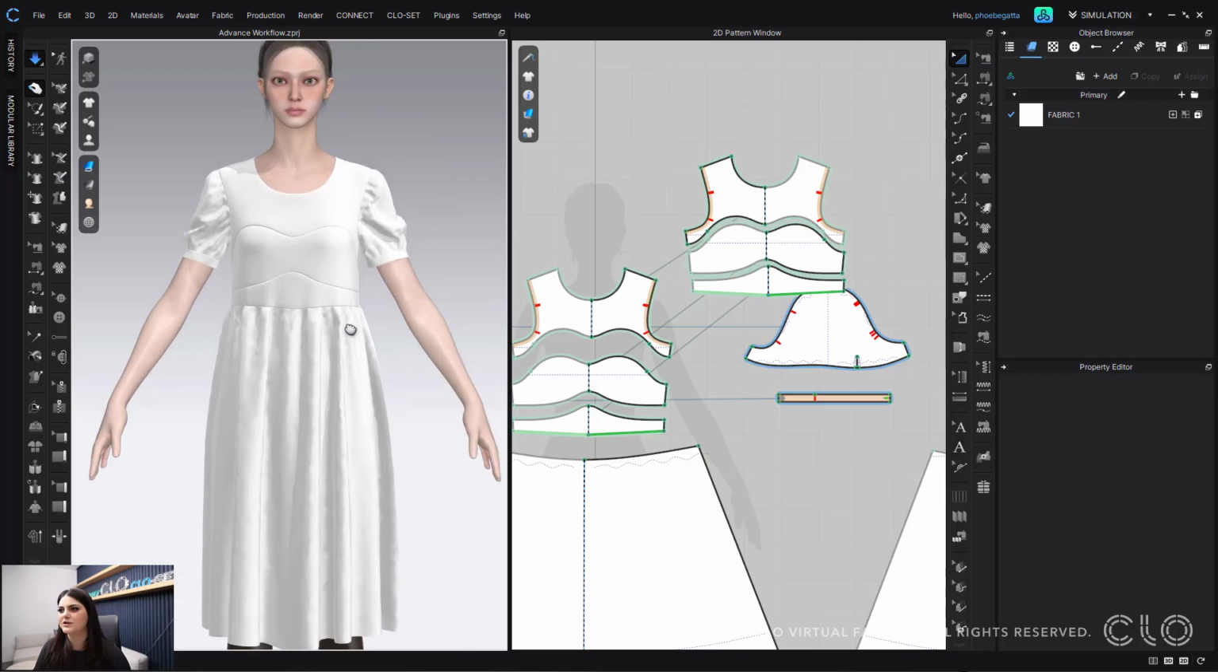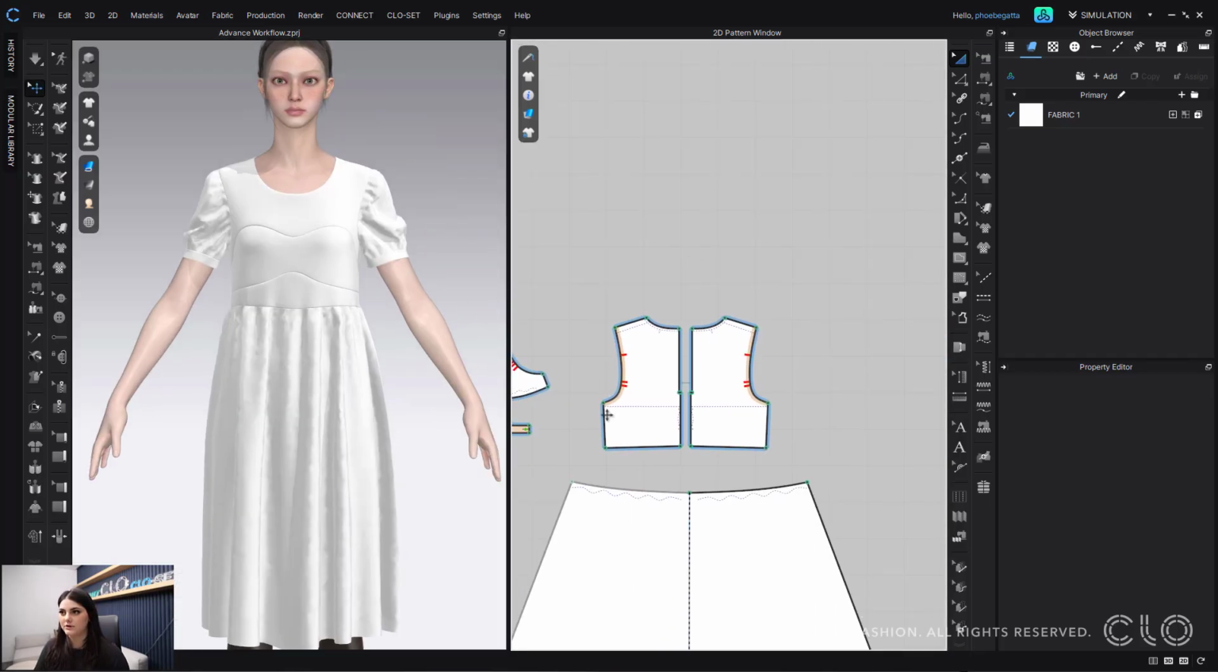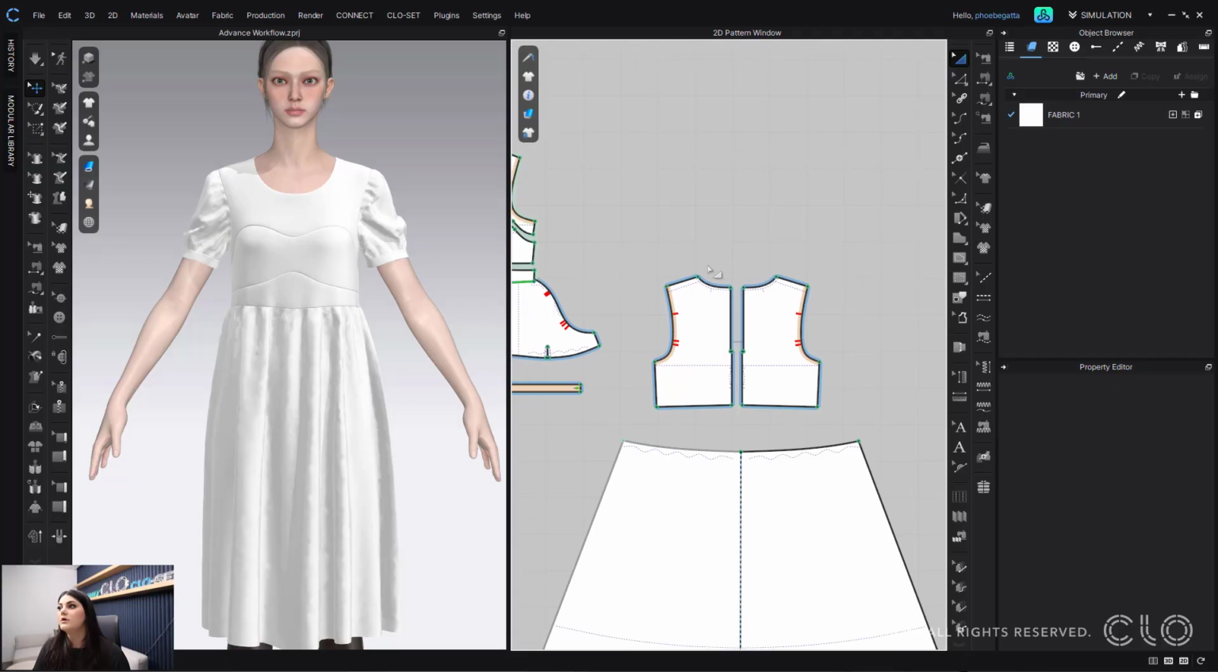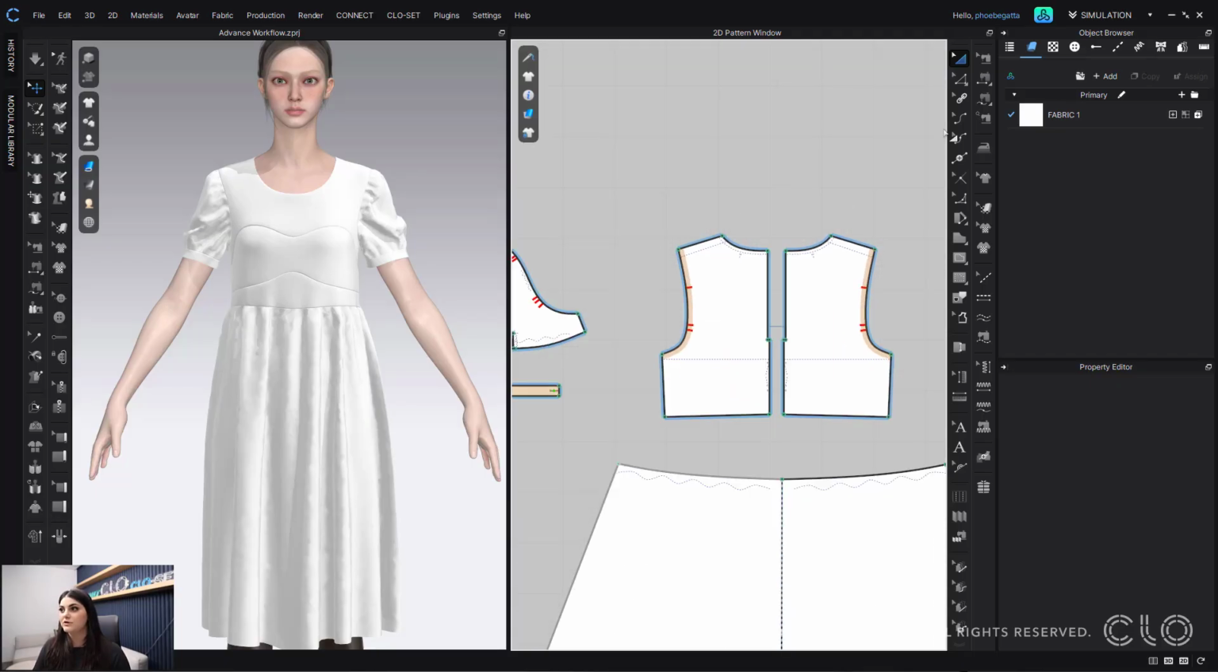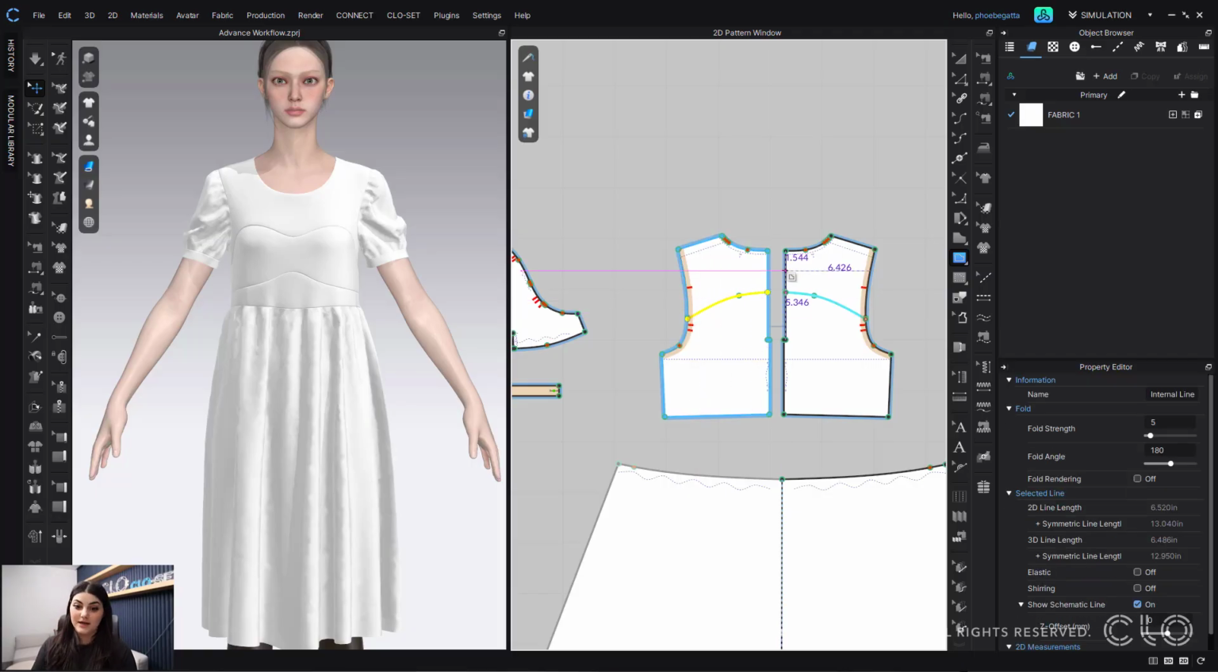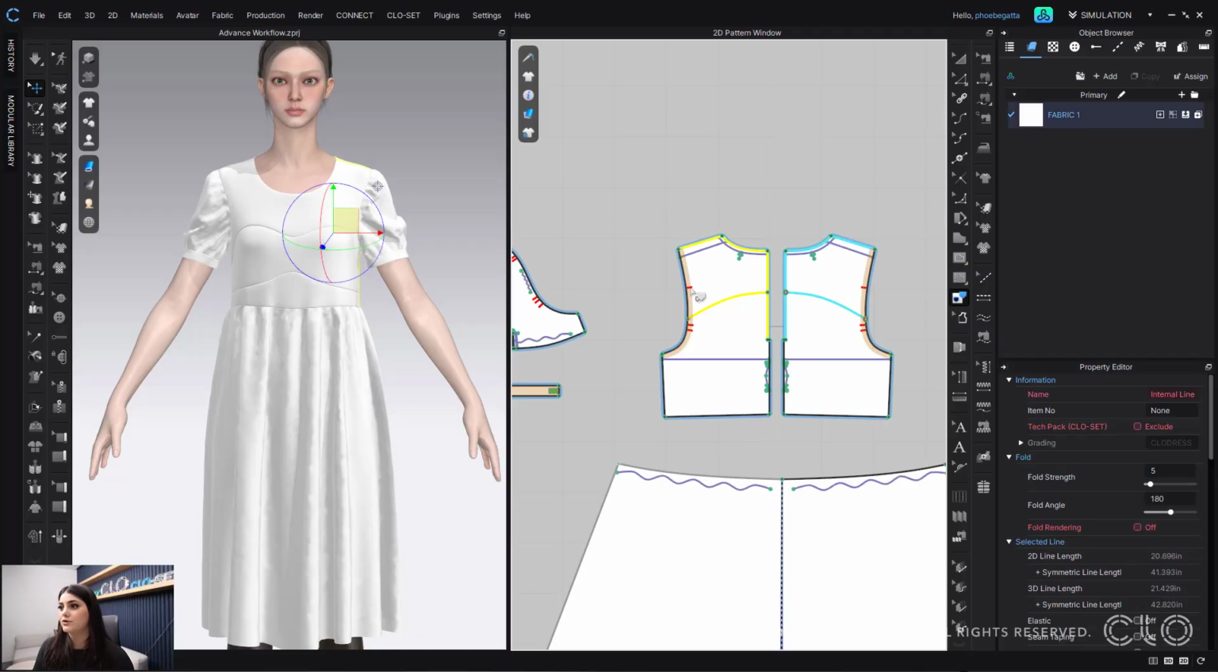Now for my back, I don't want the whole thing layer cloned under. I just want part of it. So I'm going to go into my internal line tool, create the shaping that I want. It will automatically apply to the other side because it's symmetrical. And then I'm going to trace out a pattern.